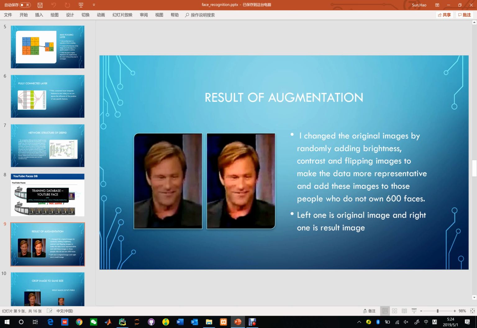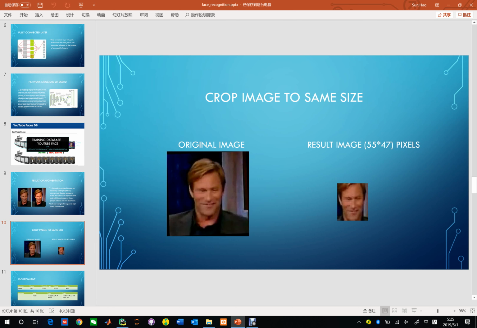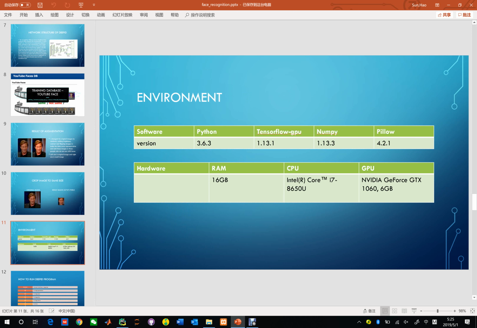You can see the left one is the original image and the right one is the processed image. Then we crop all the images to the same size. The results are shown here. For the running environment, I use TensorFlow GPU, NumPy and Pillow.